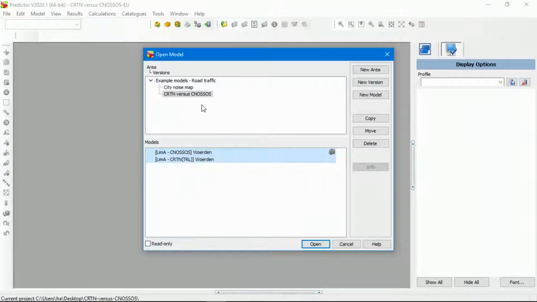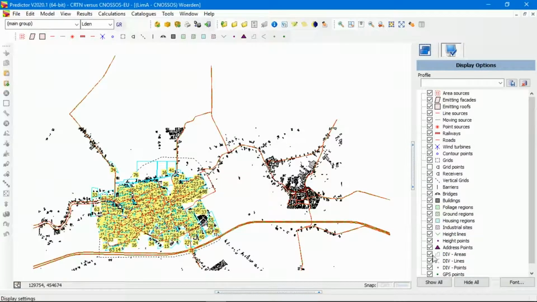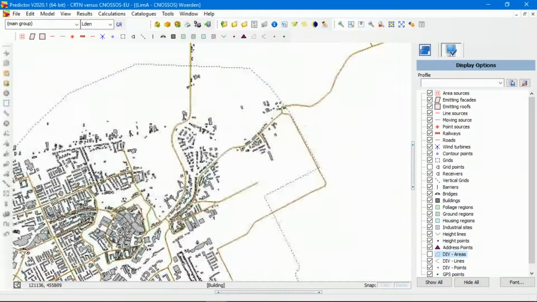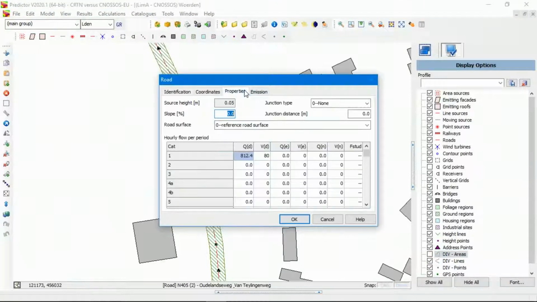And let me show you how I did my comparison. First, I started with the CNOSSOS method because that's already in the demonstration project of Predictor. Let me deselect my dev areas. And if I zoom in, you see that in CNOSSOS, the properties show an hourly flow in the day period. So the QD, that's the hourly flow in the 12 hours of the day period. So every flow in the 12 hours is the same. You cannot differentiate within these hours. And of course, the speed.